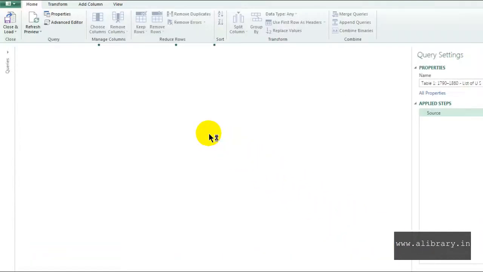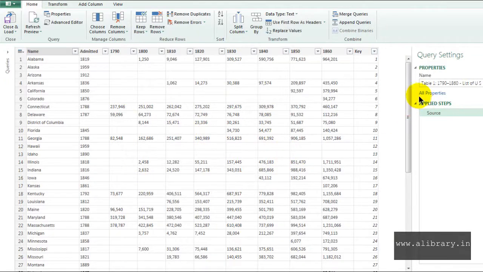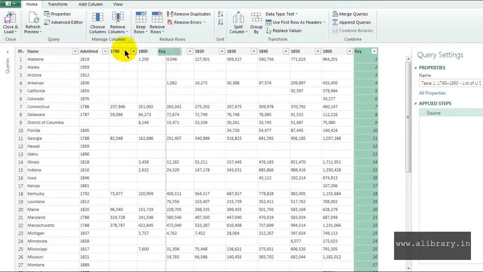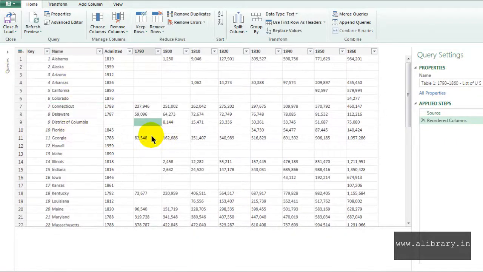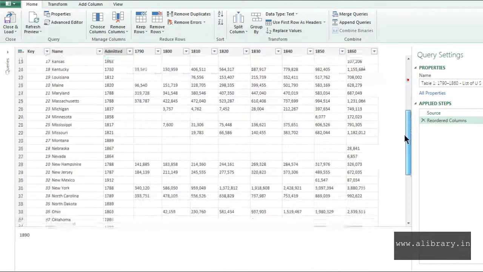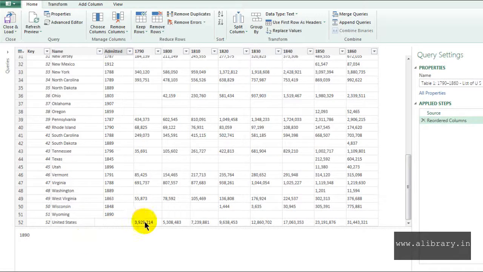A new window opens up. Firstly, I want my key to be at the first place. First comes the key and then every other thing. As you can see, I have all my data, and this is the total. The total of all, so total United States and all the different states, have been summed up over here for all the years.